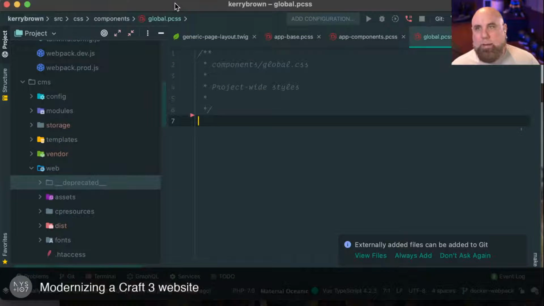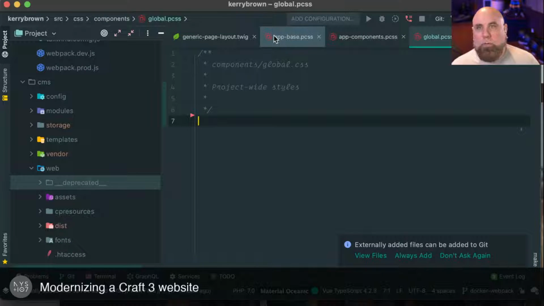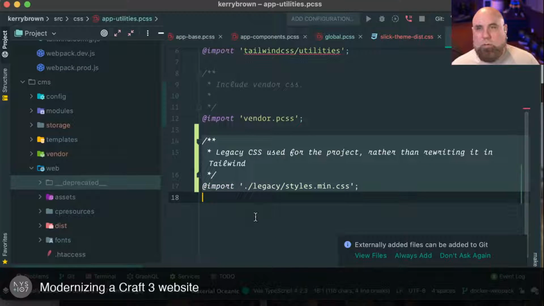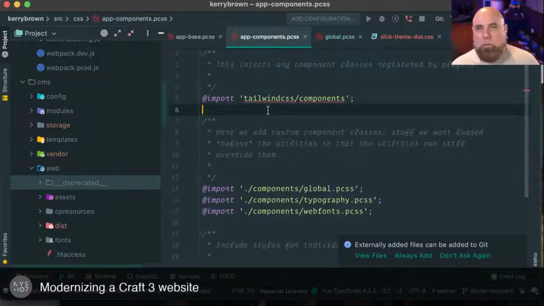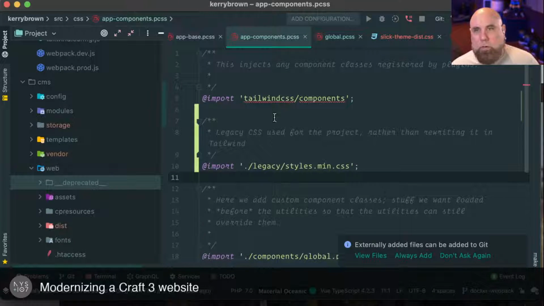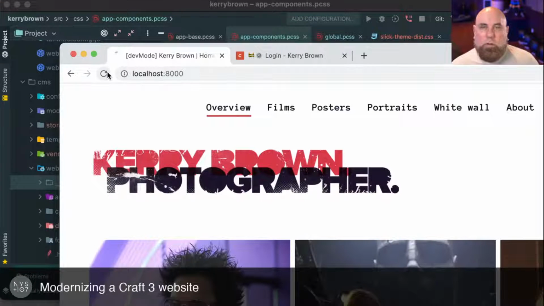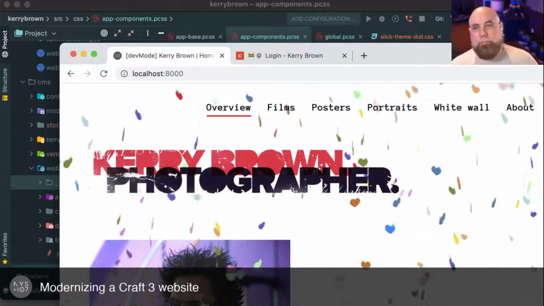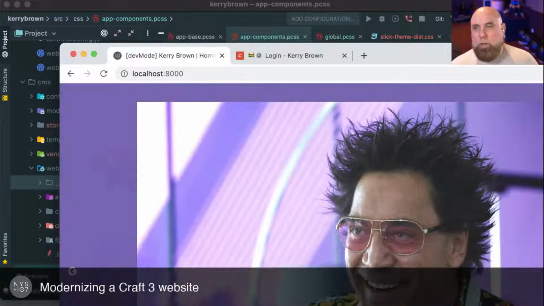So I'm going to switch that back because I would prefer to be able to override all of this stuff. So let's go to App Utilities. And let's put our legacy CSS back into components, be able to override it by our components, put it all back in here, and away we go. Okay.